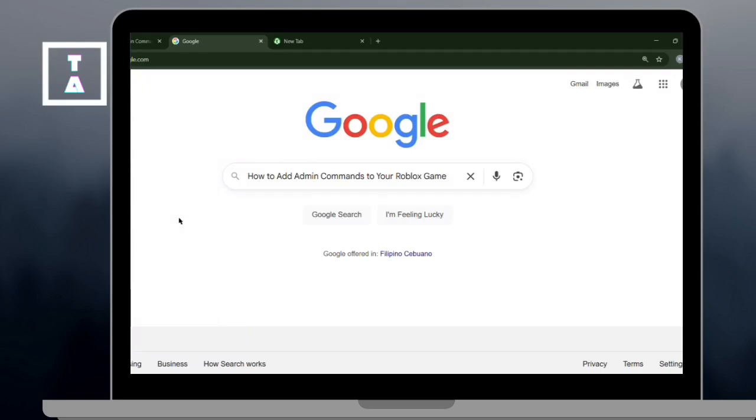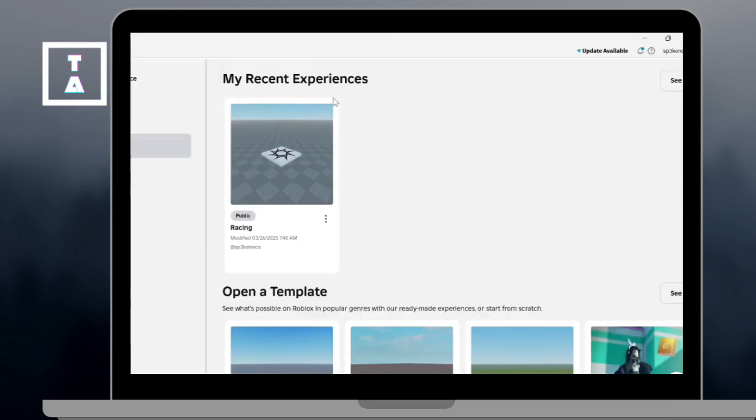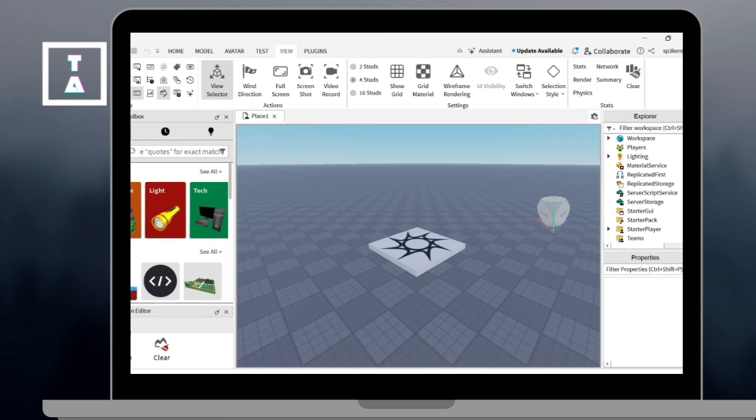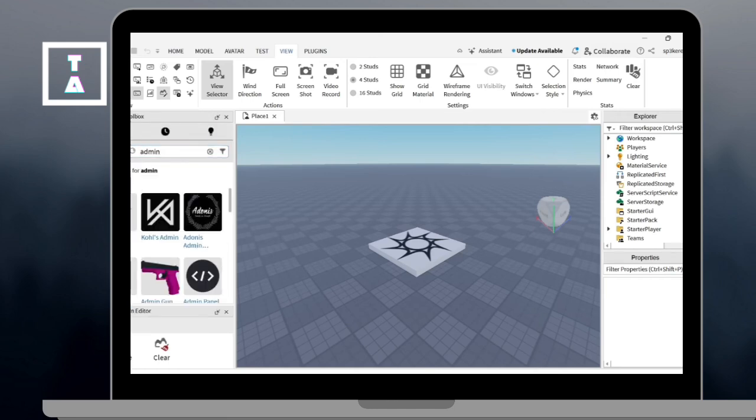Hey everyone, today I'll show you how to add admin commands to your Roblox game using HD Admin. Let's get started. First, open Roblox Studio and select the game you want to add it to. Choose a template to start fresh, click View, click Toolbox, search for HD Admin, and drag it to your game. This adds the admin system to your workspace.